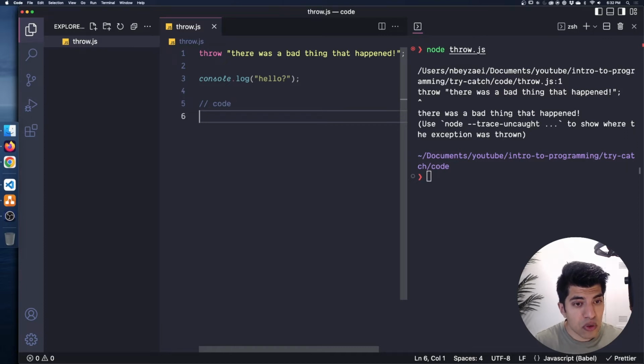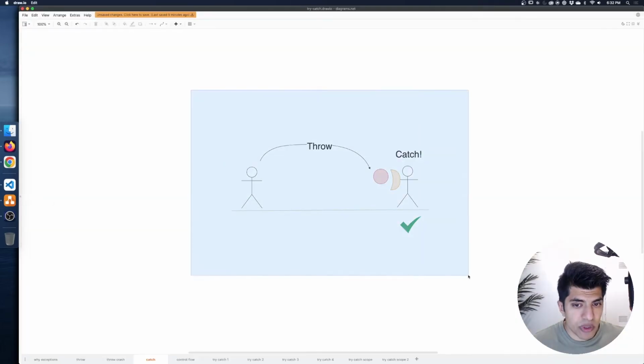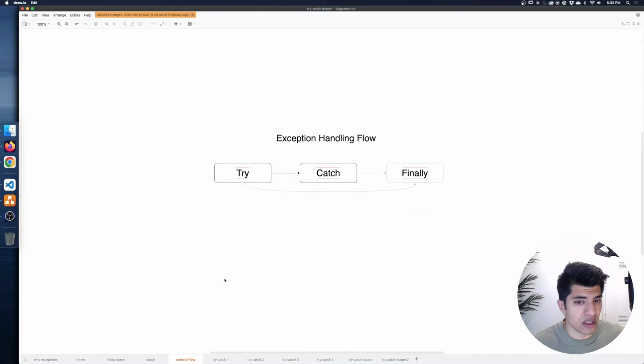Okay, so how can we get around this? That was the idea: how can we make this happen, where we're throwing something, but then we have someone set up to catch it? That's where we get into this concept, where exception handling, a kind of control flow, comes in.